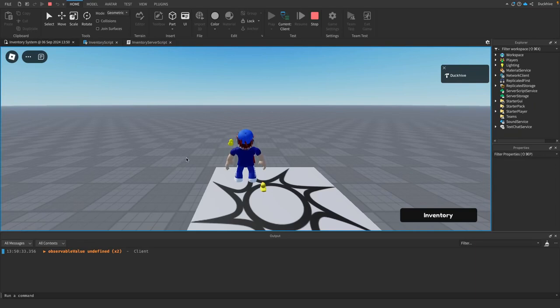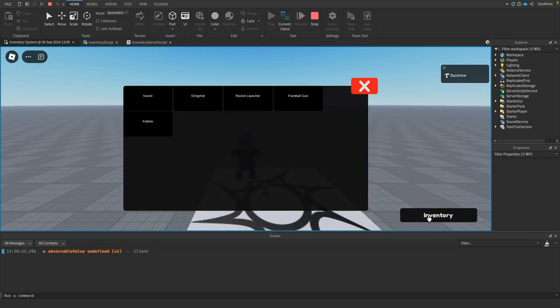In today's video, we are making an inventory system for Roblox Studio. So this is what it's going to look like. We have an inventory button right here. We've got items already in our inventory.